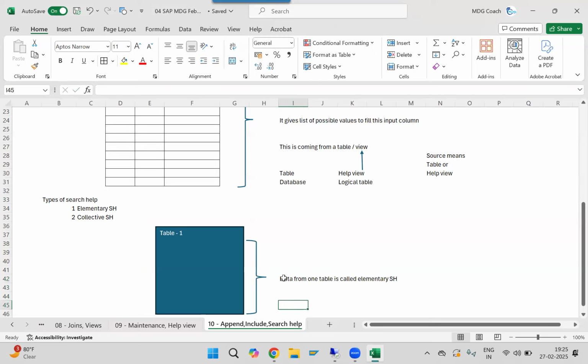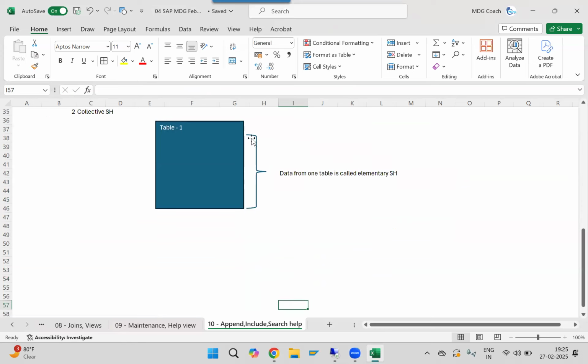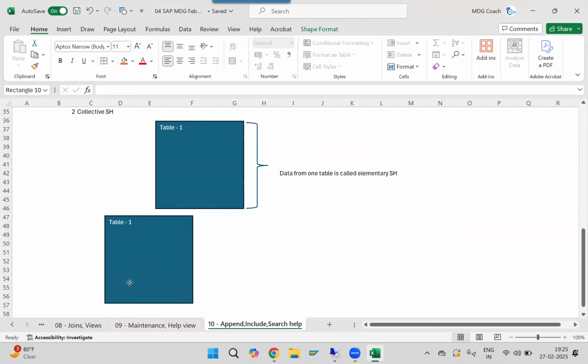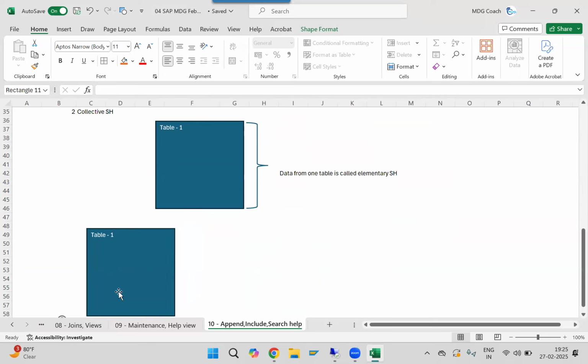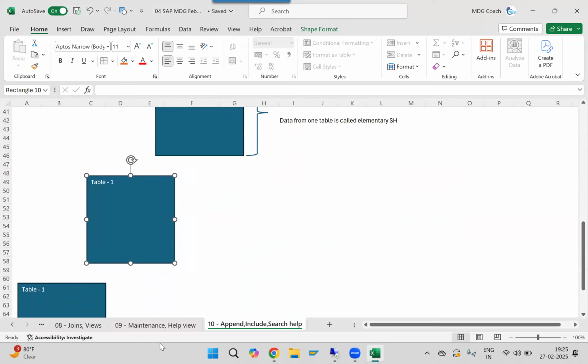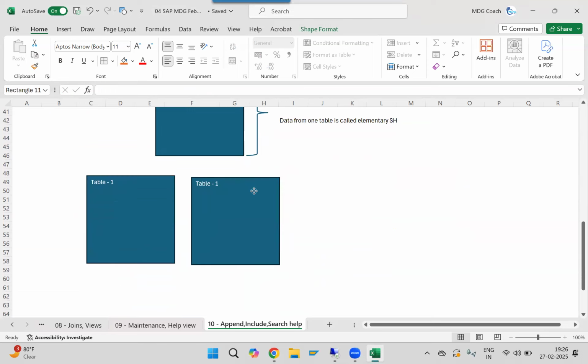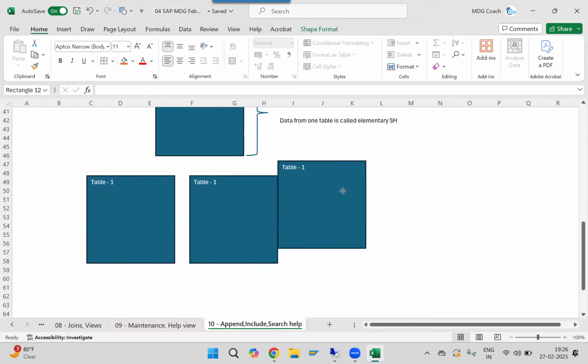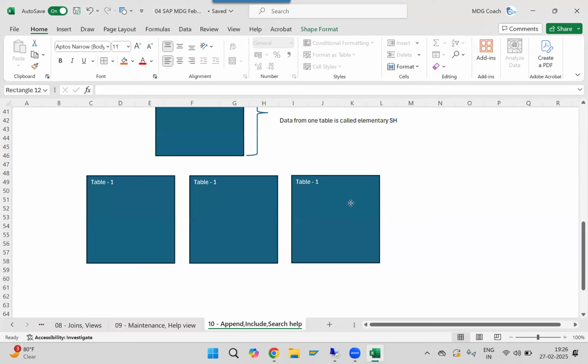Let's say if my data is coming from two or more sources, let me tell you, we have data in table one. We can get the data from table two. We can get the data from table three. So any one table, you can retrieve the data from any one table. We call it a collective search.